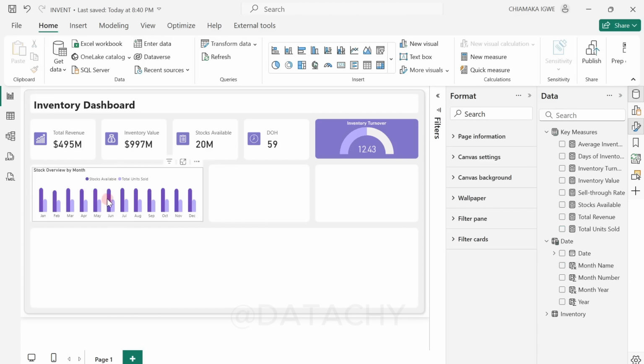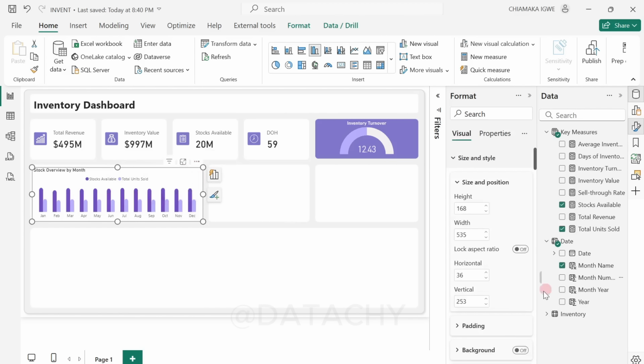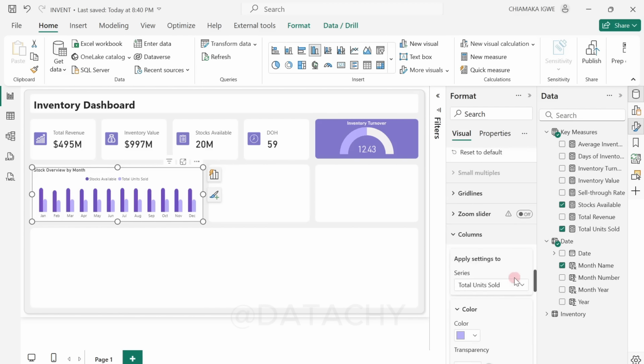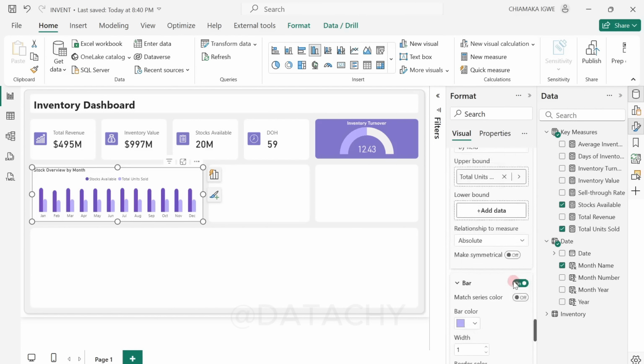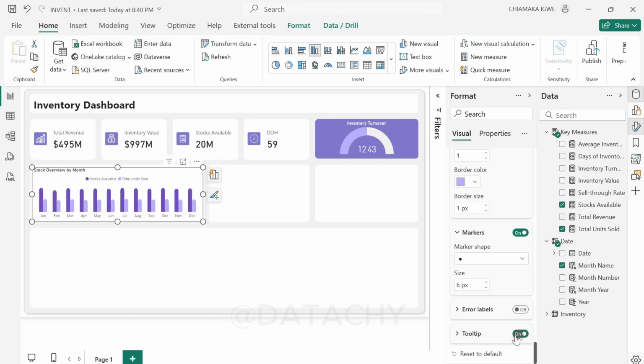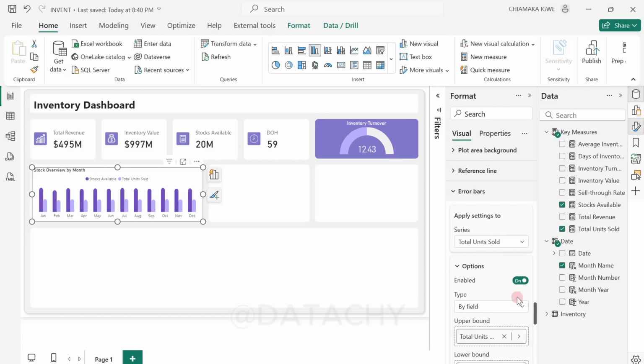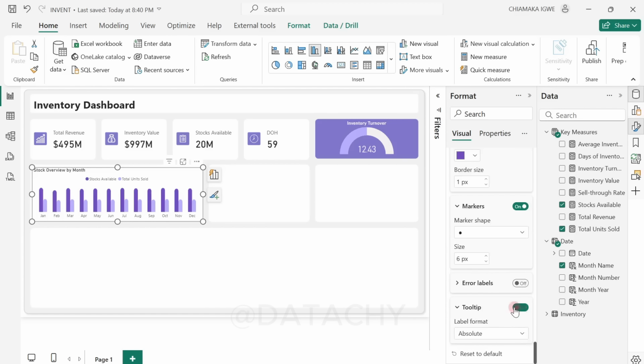You can hover on any one, but you find out that when I hover, I can still see the upper there. So I want to turn off that particular tooltip for error. So I'll scroll down to where I have error. So there is a tooltip option there. I will turn that off, both for the total units sold as well as the stock available. Turn off the tooltip. So when I hover, I cannot see that again. I'm only seeing the total units sold and available for this.